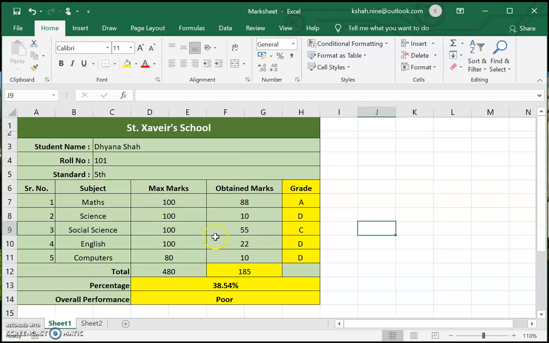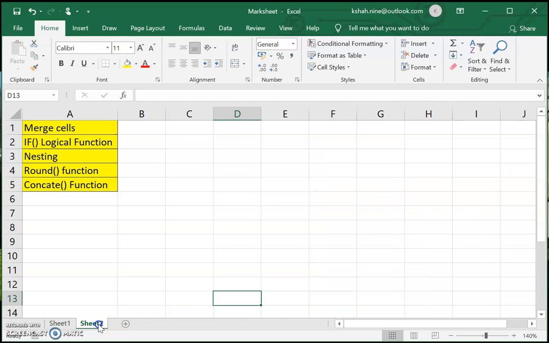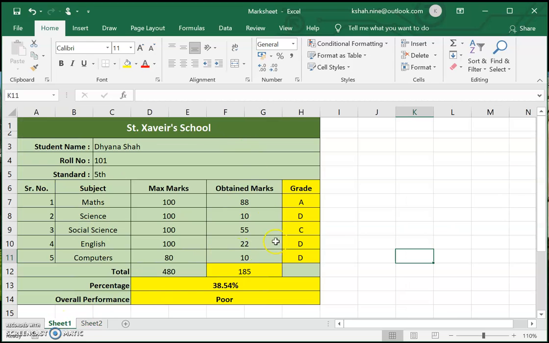Here we have a mark sheet in which we can generate the grade, total, percentage and overall performance automatically. But to do this, we need to learn different features. Here we have a list of features which we need to learn to create this type of mark sheet. So let's start.